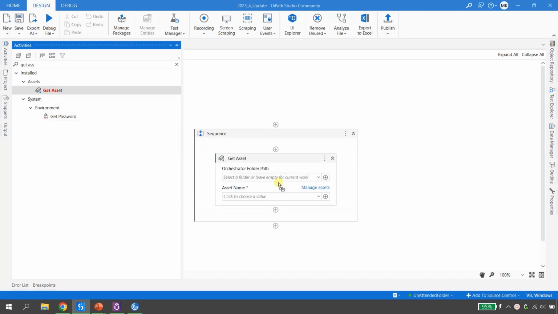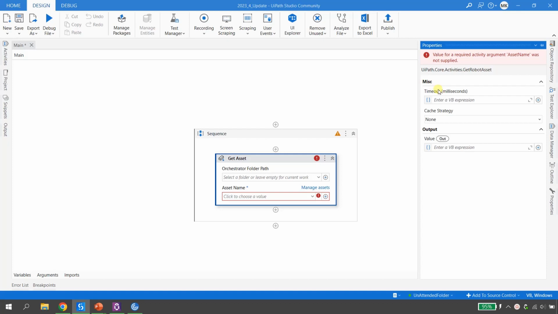Now in the previous update, which was 2022.10, all these properties, the MISC, the output, everything was embedded in this activity only, right? We did not have this property panel and this was completely blank, right? After the feedback, now in this release, you would notice that all the properties panels are now back. For some of the activities you might not see it, but for the majority of the activities the property panel is back with the activities, right? So this is the update which we have got in the 2023.4 release.